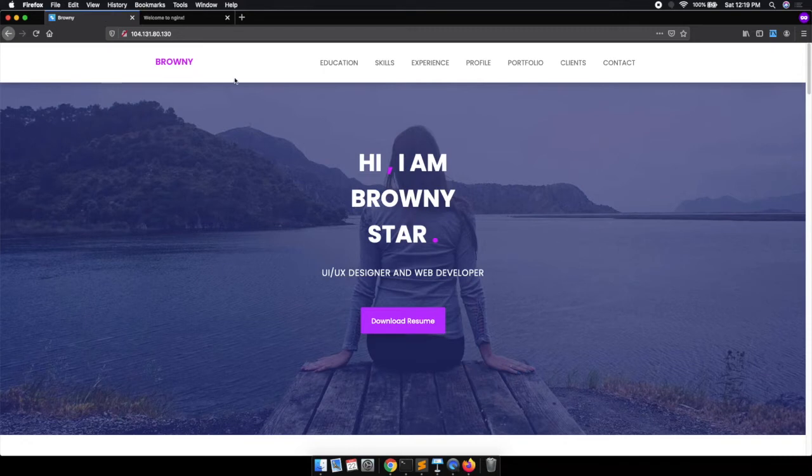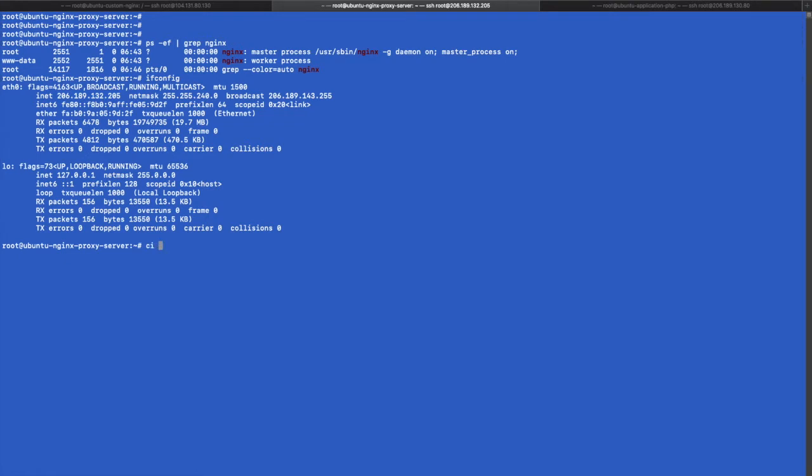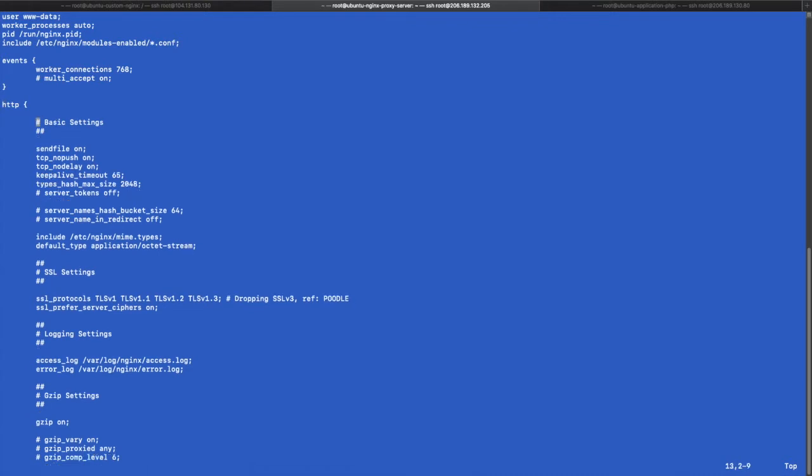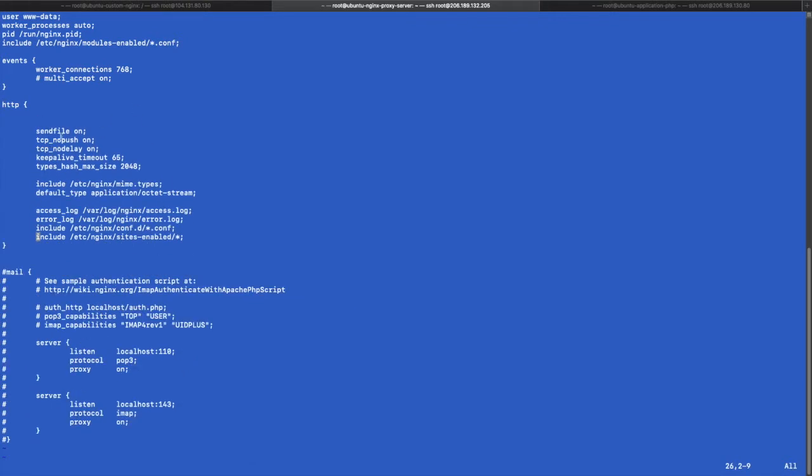How can we do that? For this, we need to go to the terminal and open the nginx configuration file. So vi /etc/nginx/nginx.conf. This is the default configuration. If you want, you can modify it. I'm not going to modify anything. I'm just going to clean the HTTP block. So here I have removed all the unnecessary content from the HTTP block.